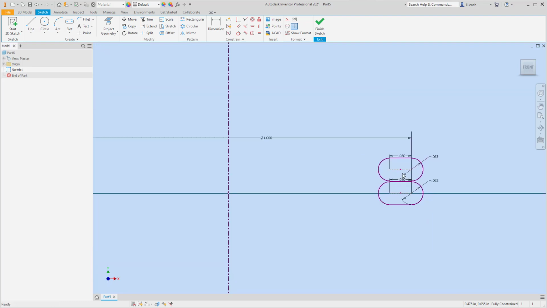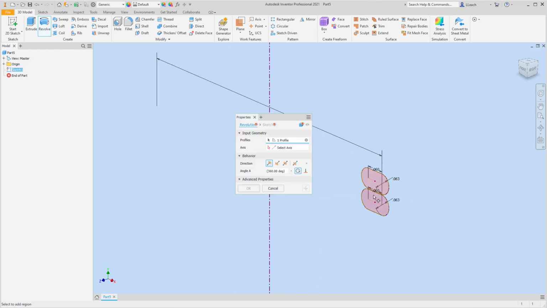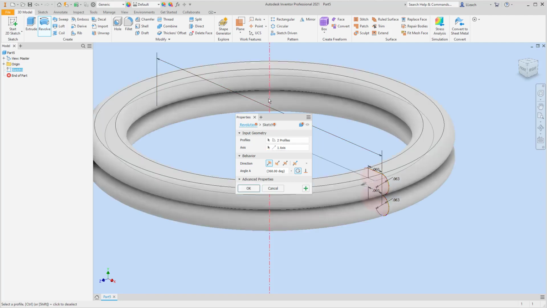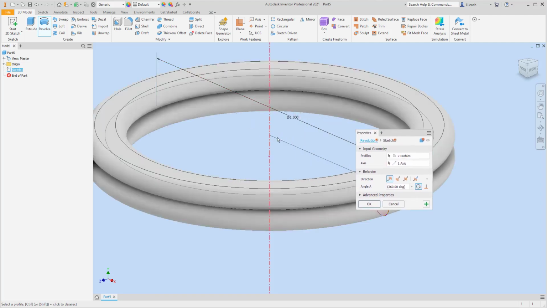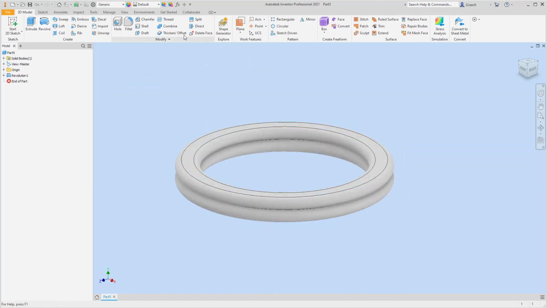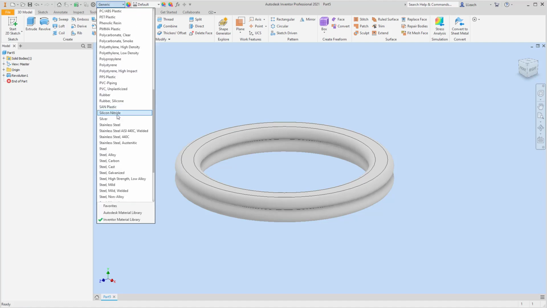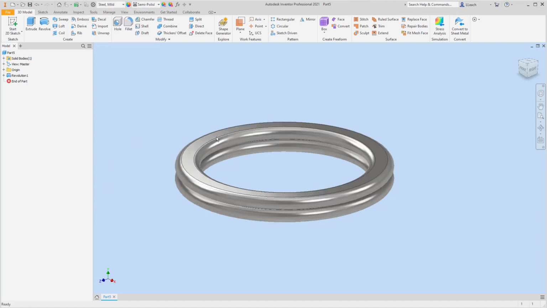And then I'm going to finish my sketch. I'm going to revolve this, actually both of these, 1, 2, around my center line there. Hit OK. I'm going to go over here under generic. Let's just pick, I don't know, mild steel, something to make it look kind of shiny. And we're done. No, I'm kidding.